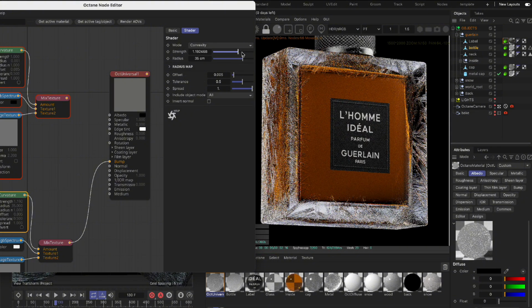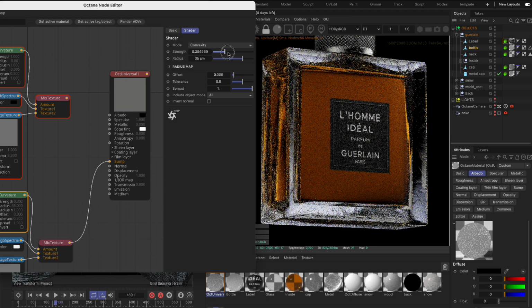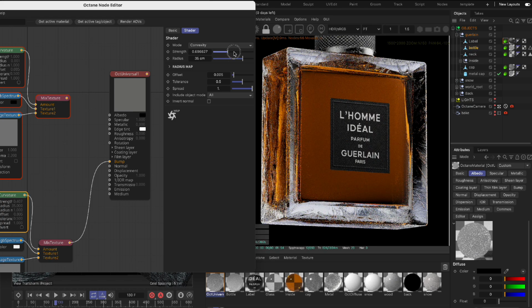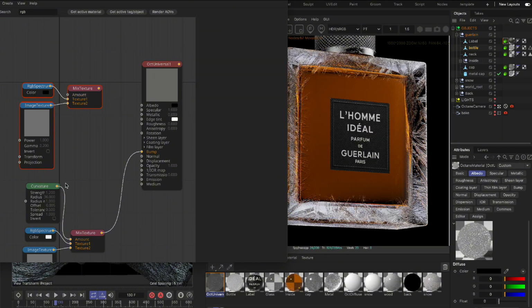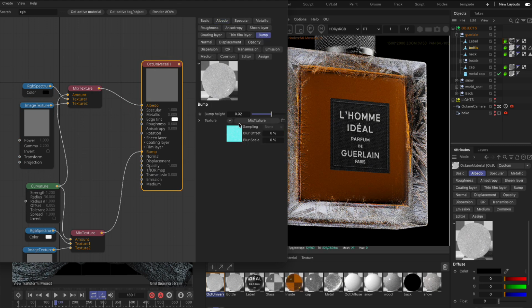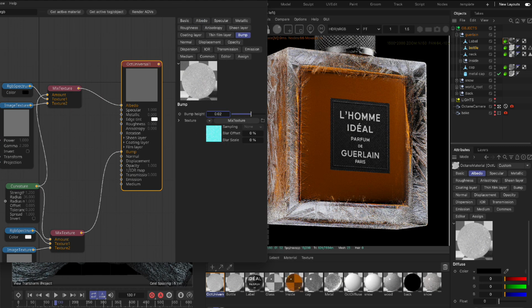Adjusting the strength parameter influences the effect's intensity. I'll set the radius to 36 and strength to 1.2. Connect the same node setup to the albedo chain. Lastly, let's slightly reduce the bump height for a subtler look.